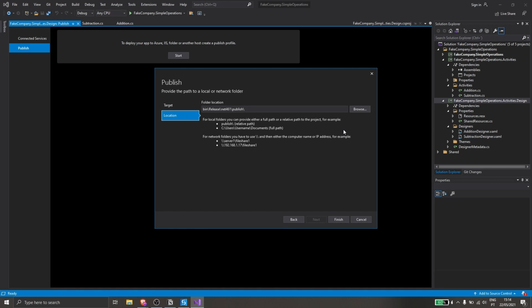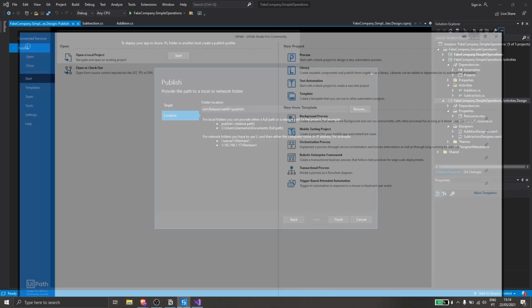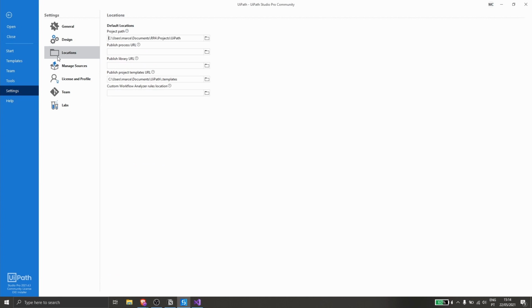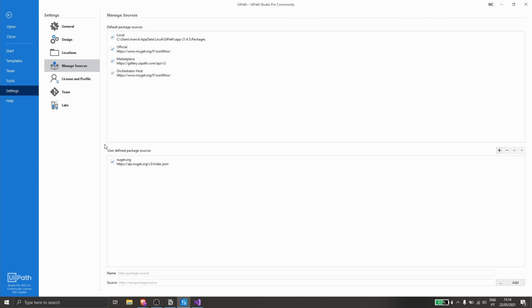So first let's define on UiPath a package source, and then we will use this package source, so a folder, to publish our activities. So let's go to UiPath Studio. Let's click here on settings and let's click on manage source. And now let's add here a new package source. So let's define here the name of my custom activities, for example.